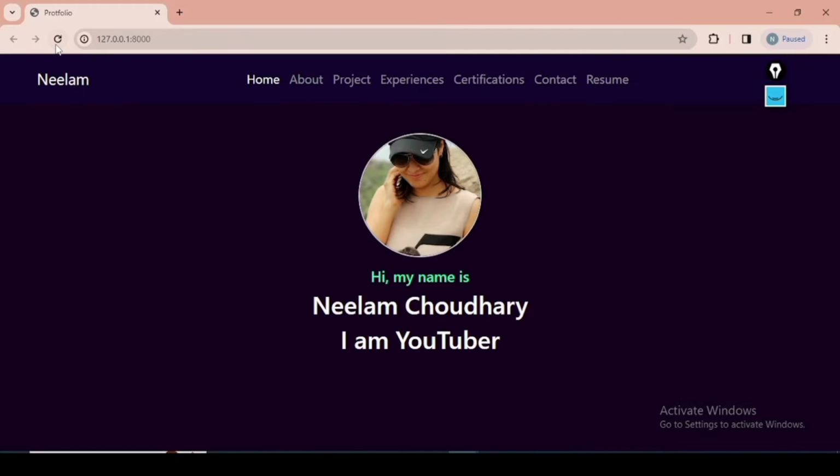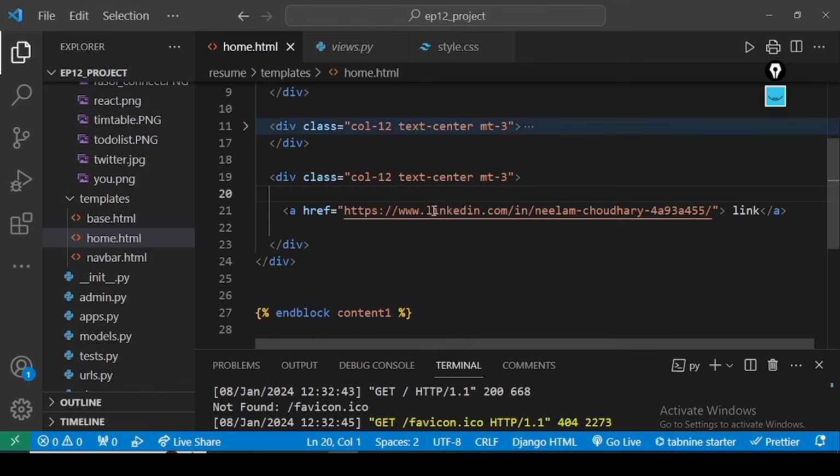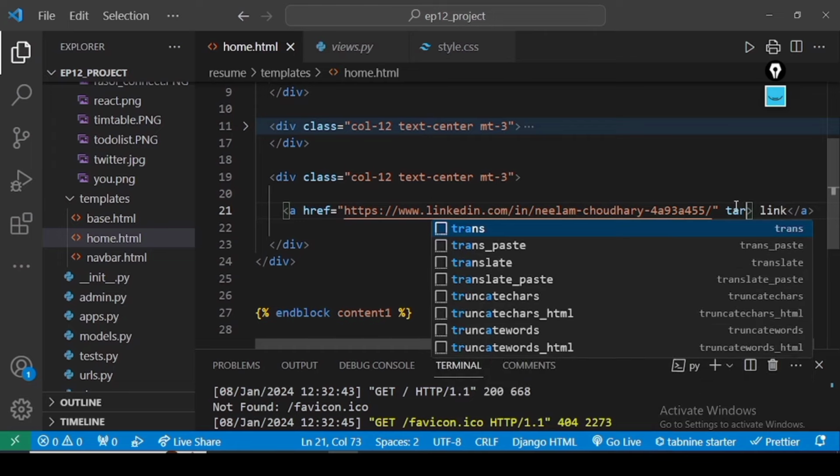Okay. So let us see. Yeah, I can see, and it is taking me to that profile as well. So I want this to open on a new page. So I will give the target as well. Over here we can give target.